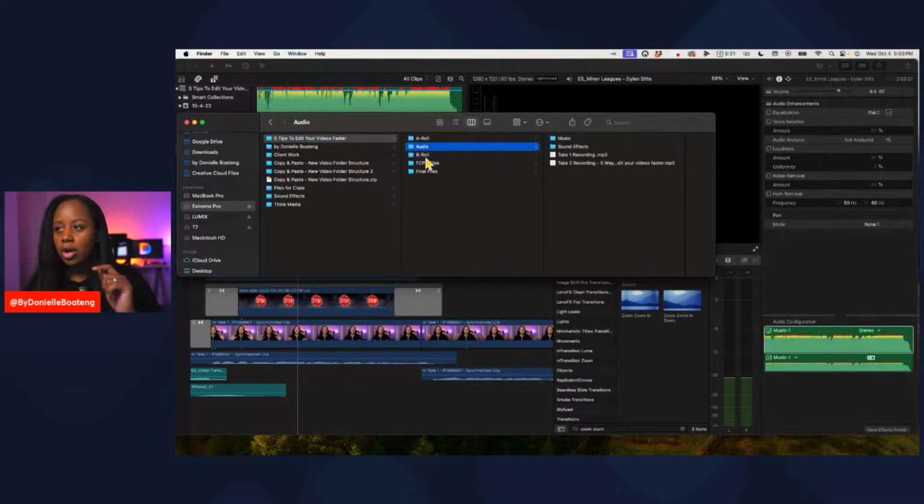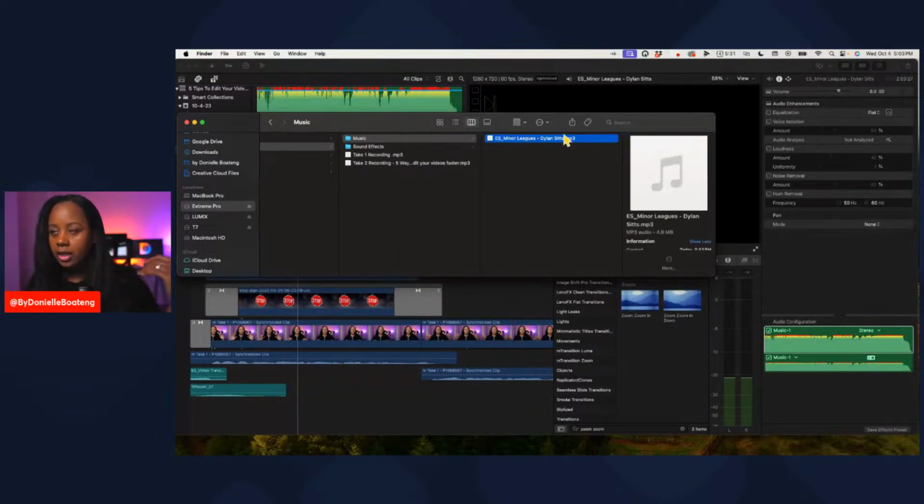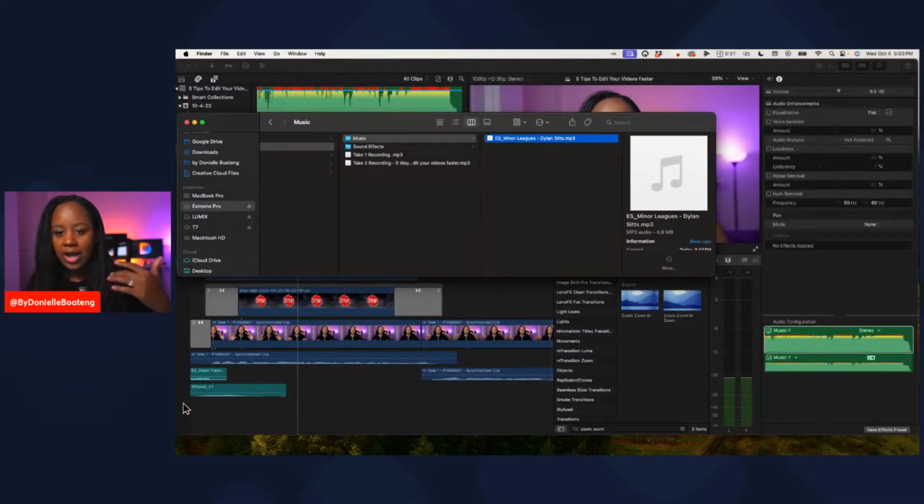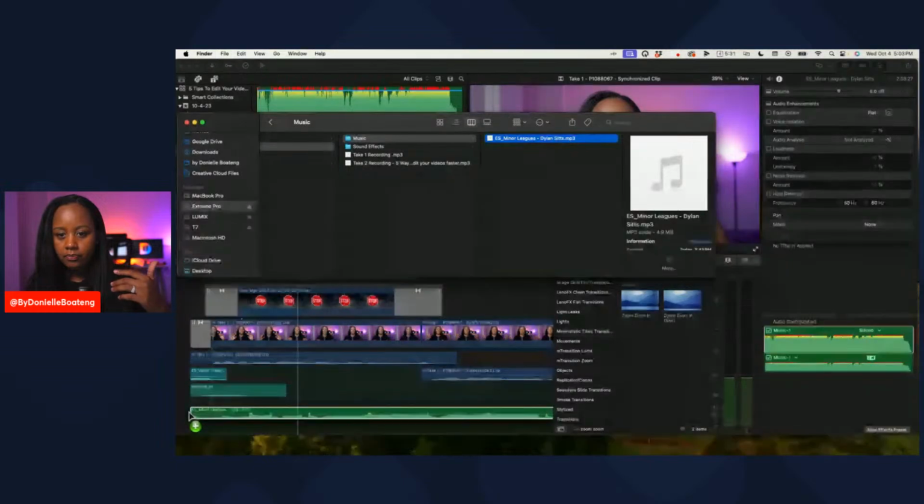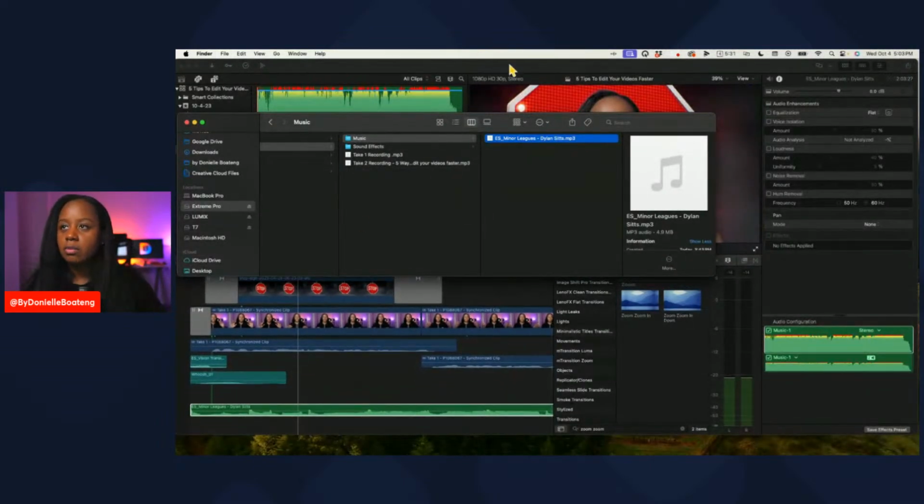I will literally drag and drop. So I'm going to show how you can import by dragging and dropping as well. I literally drag and drop this on top as well, or underneath. So there's the music and how you can import something to edit.